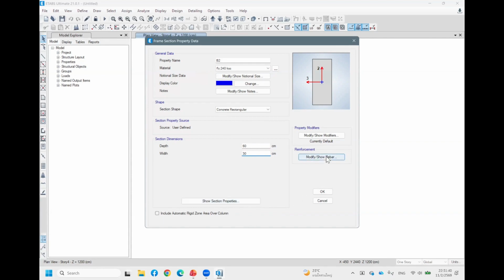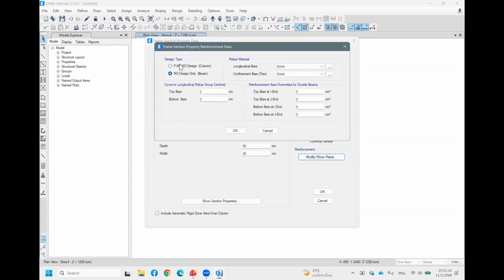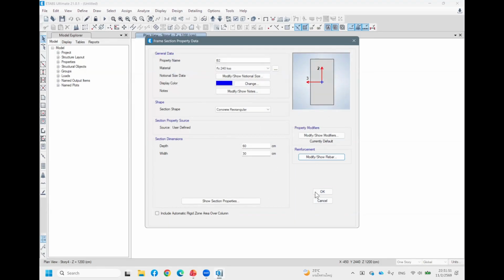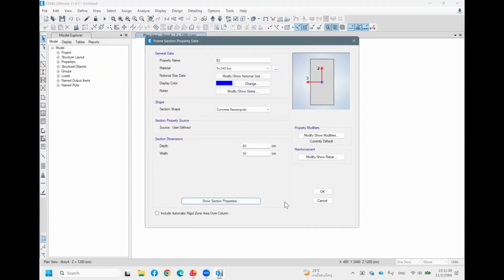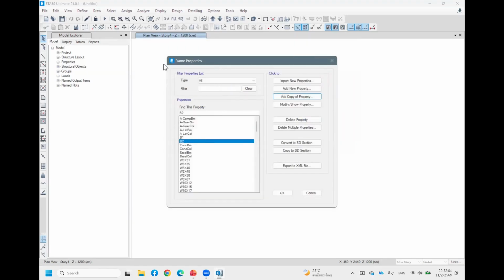And okay, let's modify rebar again. Okay, beam SD40 hotbar, this is all still the same, no need to do anything. Okay, now what is this? Oh, this is just the property that it calculates for us. So click OK. So the beam we finished.